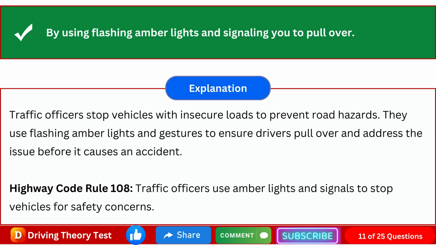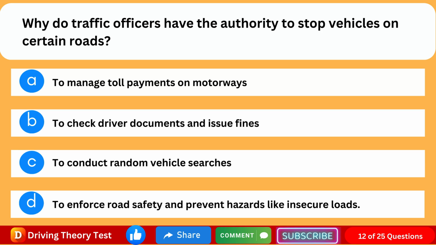The correct answer is by using flashing amber lights and signaling you to pull over. Explanation: traffic officers stop vehicles with insecure loads to prevent road hazards. They use flashing amber lights and gestures to ensure drivers pull over and address the issue before it causes an accident. Highway Code Rule 108. Traffic officers use amber lights and signals to stop vehicles for safety concerns. Why do traffic officers have the authority to stop vehicles on certain roads?